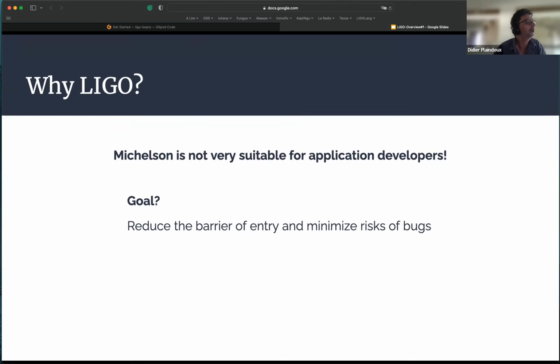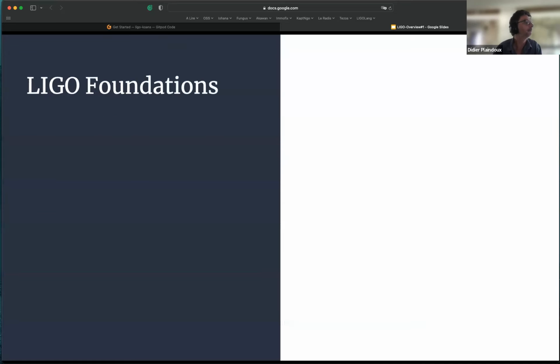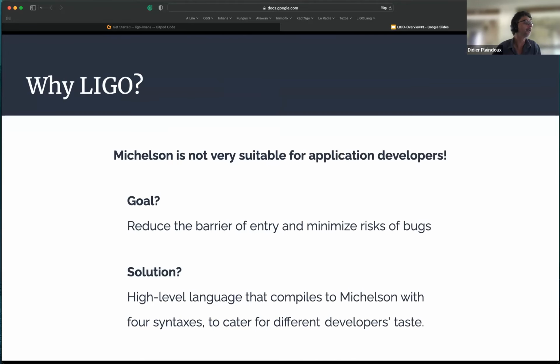So the goal is to lower the barrier to entry and minimize the risk of bugs, of course. So we're going to see how. And the solution is to provide a high-level language that compiles to Michelson, because this is the target.